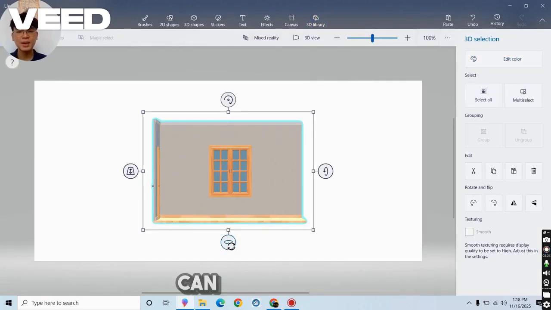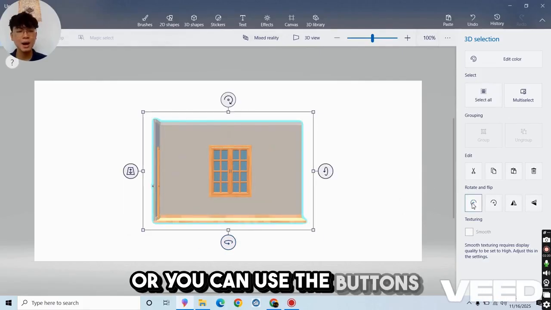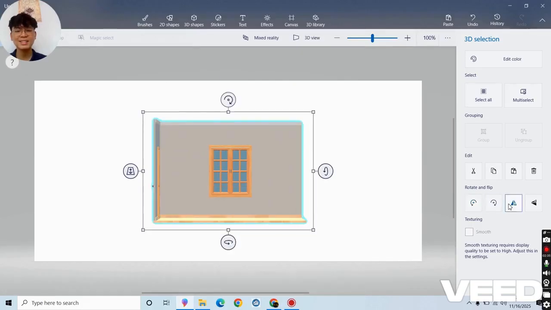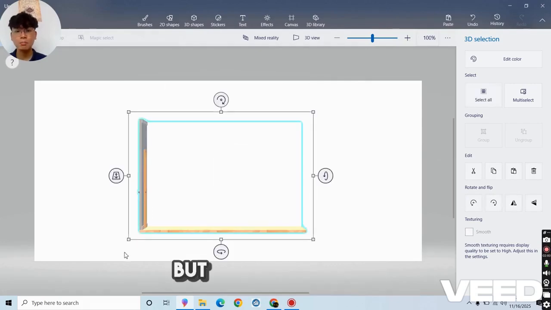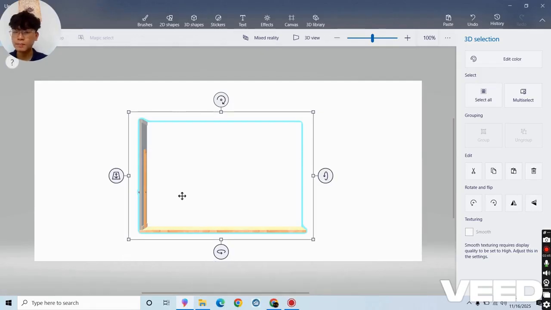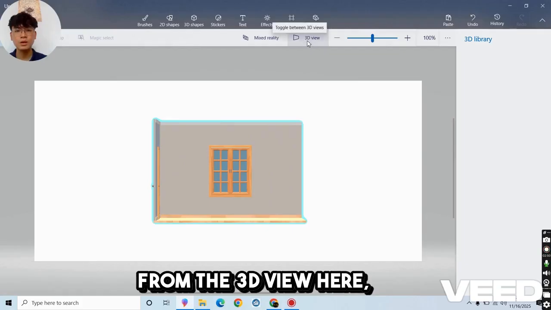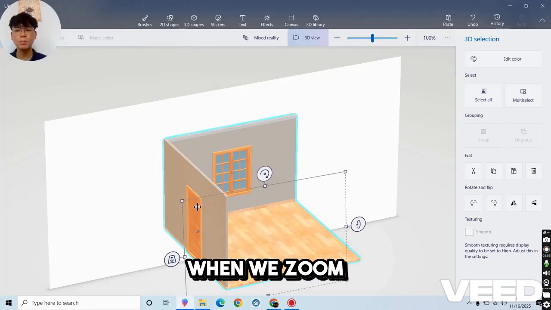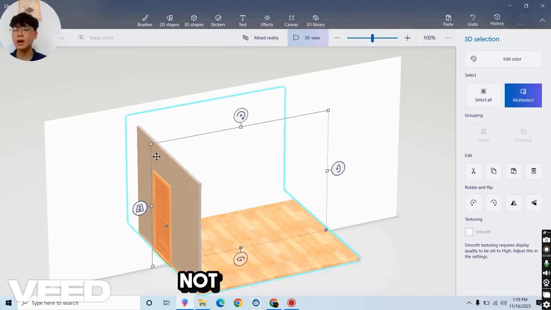So you can see that we can turn it around because it's in 3D, or you can use the buttons on the right here to rotate it or to flip it. Okay, or you can even zoom it out to make it bigger. But when you zoom in too much, can you see that some part of the room is missing? But why? So now, let's look at this from the 3D view here, this button. Click on the 3D view and then you can see that when we zoom it out too much, it becomes too big and then the screen is not enough for it.